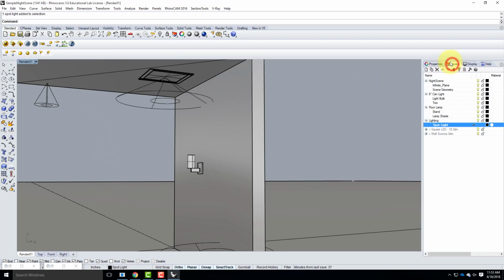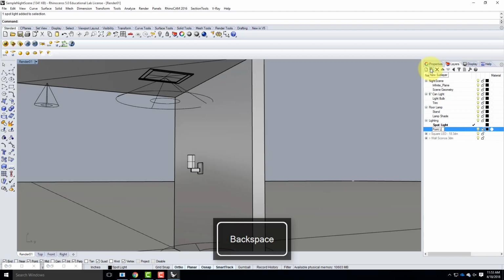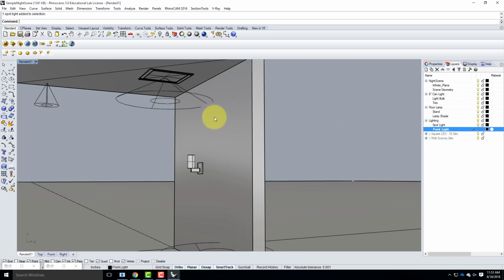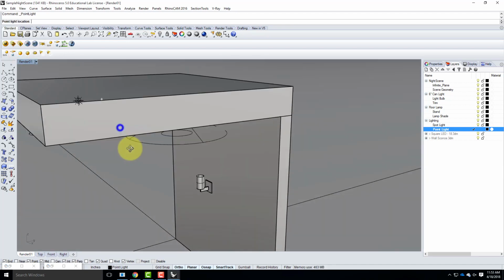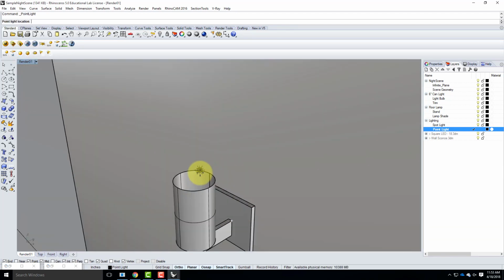Again, before you actually create the point light, I encourage you on the lighting layer to create a new sublayer for point lights. It'll just help you stay a little bit organized. So I'll make that active, double click, there it is. And I will come over to the point light button. I'll click on it, and it says point light location. So I'm going to do it.